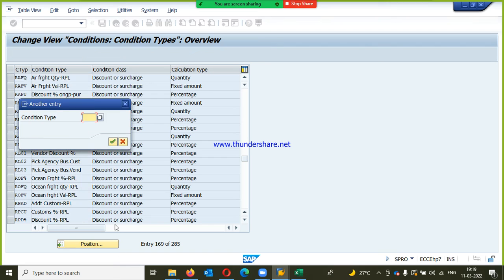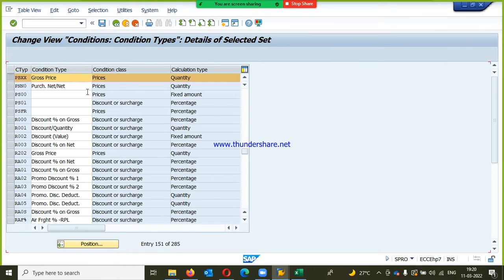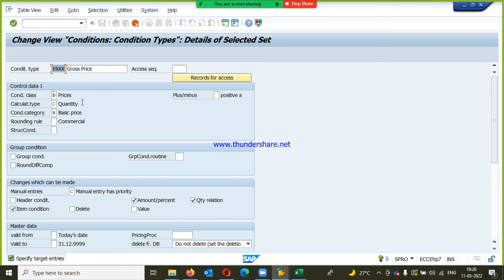So here I'll go with position again, and I'll select PB double X, enter, and select PB double X, copy. I can create my own condition type for gross price. I'll give RP double X, gross price for company code RP. Either you can use that one or the standard one, or you can create. No access sequence is required for this.